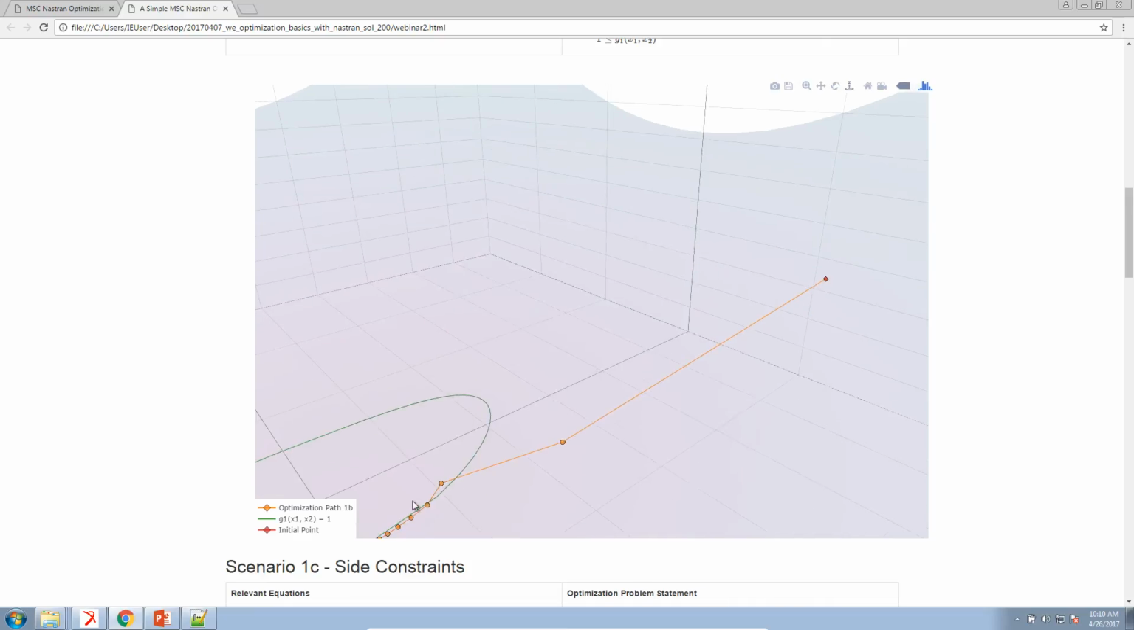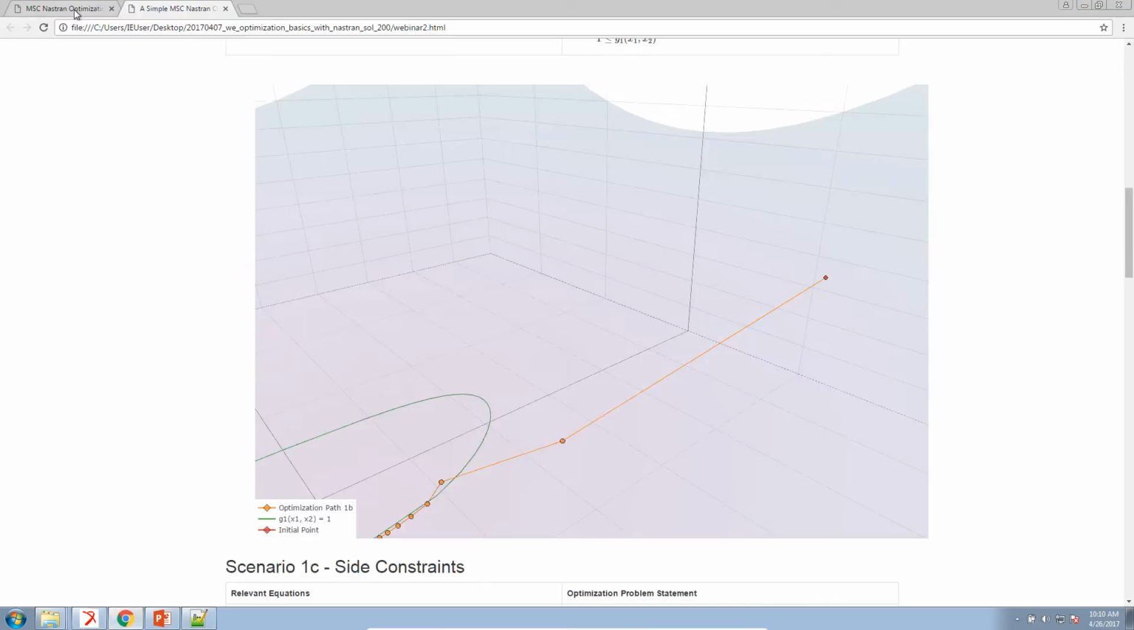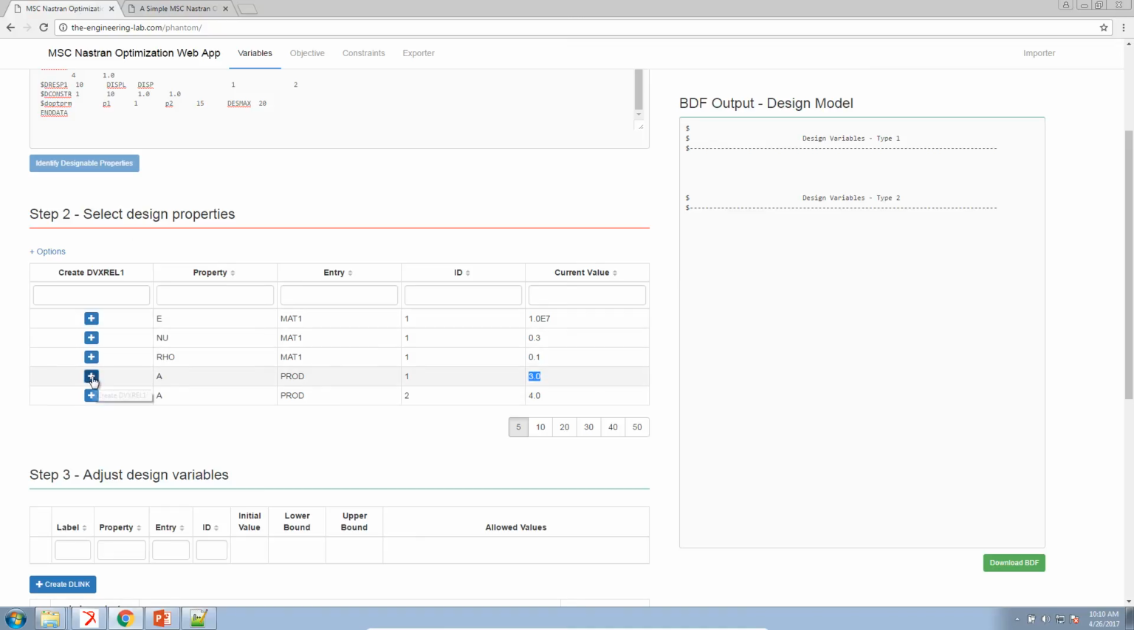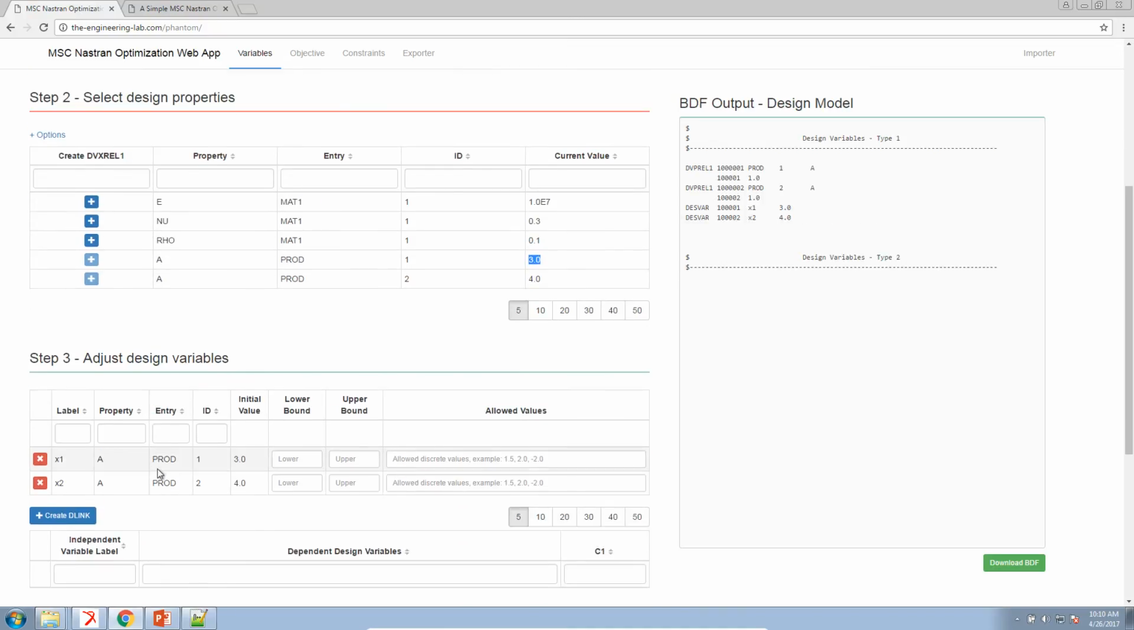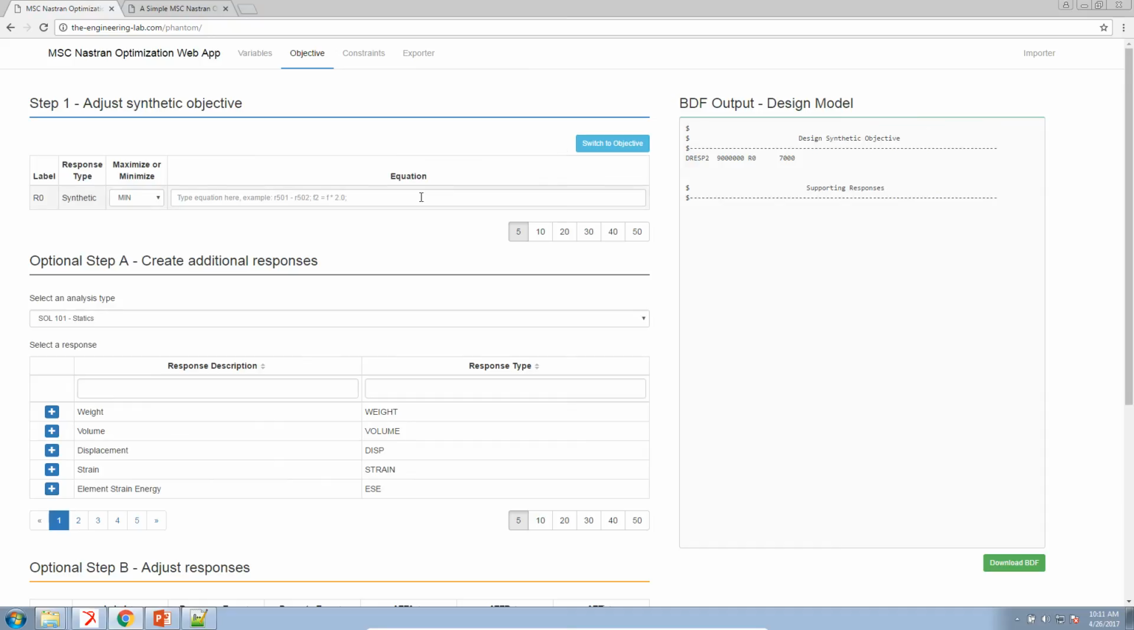So let's go ahead and create our design variables in the web app. We'll go ahead and select the plus icons, and in the next table, you find our newly created design variables there. And that's it. That's how simple it is to create our design variables. Let's go ahead and move on to our objective. Here, our objective is a custom equation for the objective. So we'll go ahead and switch to synthetic objective.